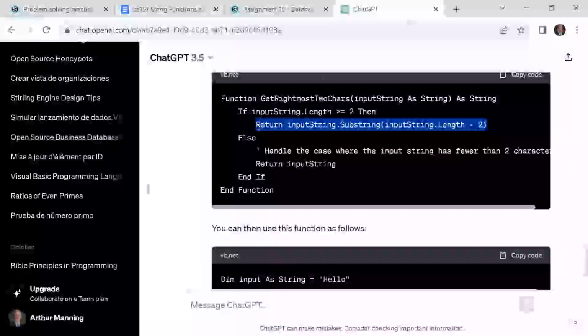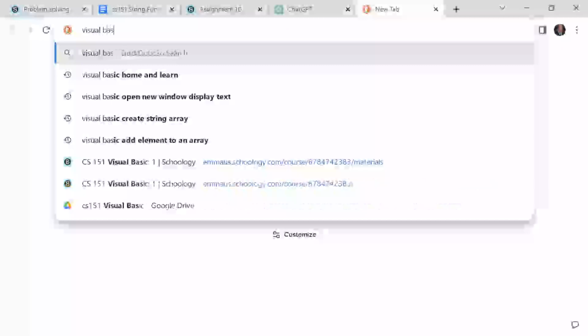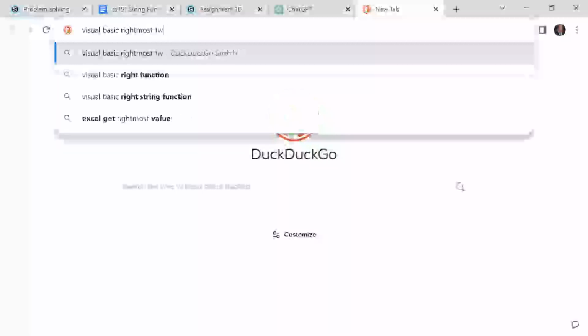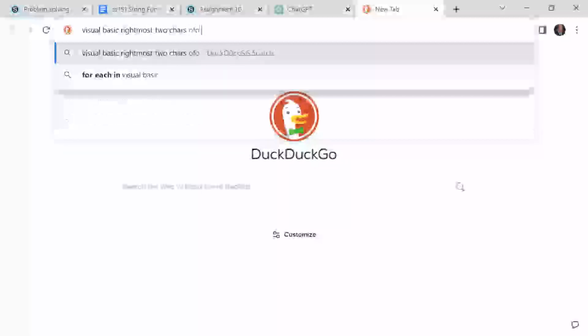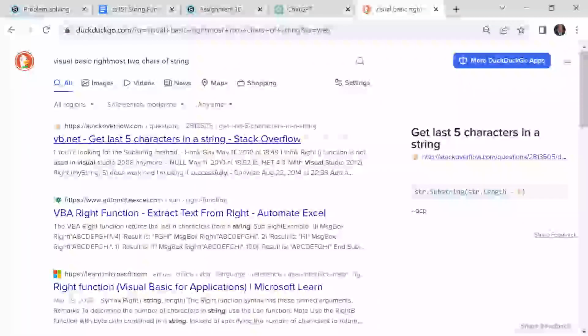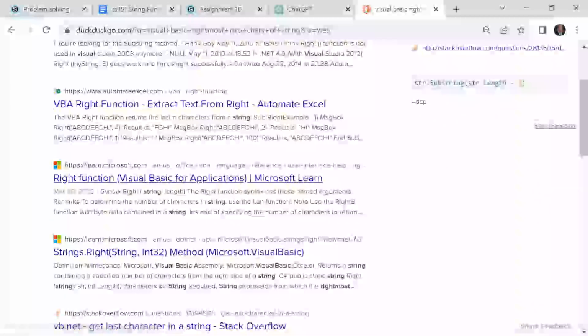I thought there was a simpler way because I had done a Google search for Visual Basic, maybe, and I got an answer. Maybe it might have been an old version, rightmost two chars of string, and somebody told me that the right should work, and they were, yeah. Oh, I actually came across a VBA apparently has a right function. I wasn't paying attention. Here, VBA, Visual Basic for Applications, has a right function.